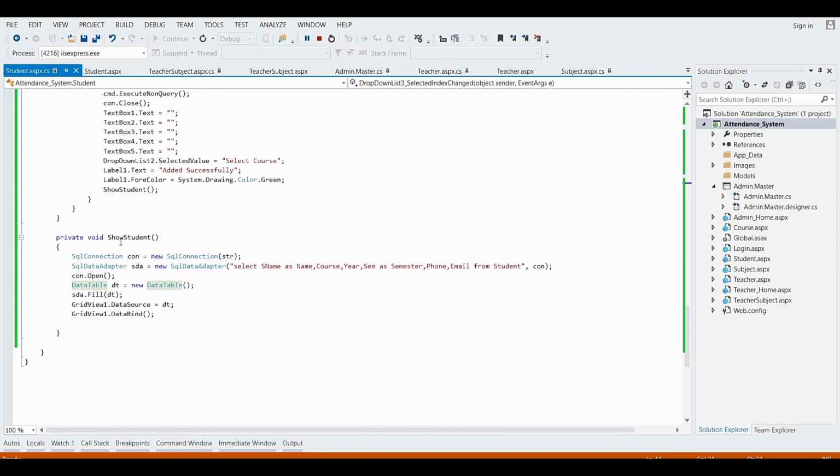So let's see what's inside this show student function. First of all, I've taken the SQL connection. After that, the SQL data adapter class. Inside that, I've given the command: select student name as name, then course, year, semester as same as semester, phone, email from table student. It is going to display all these columns from the table student.